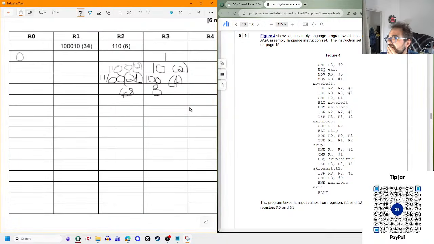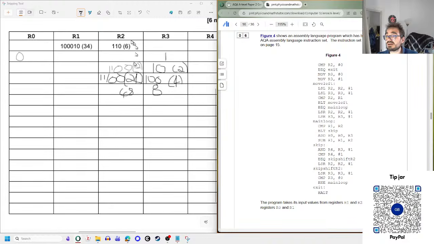Okay. And now 48 is larger than 34, so we're going to branch equal to main loop. We go to main loop. No, they're not equal, sorry, they're not equal. We continue. We left shift right those two. We logically shift them right back to what they were before.